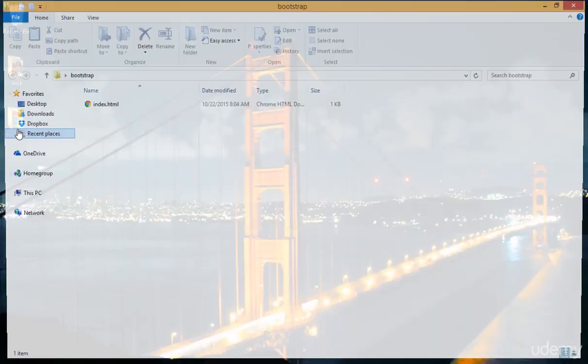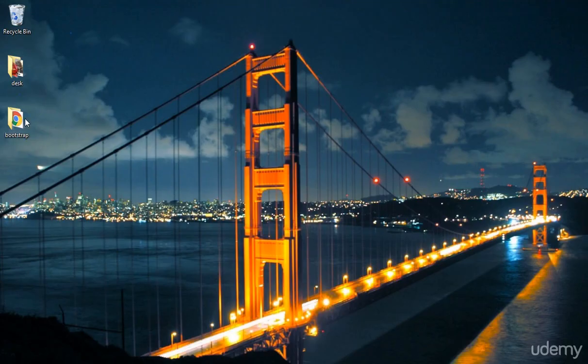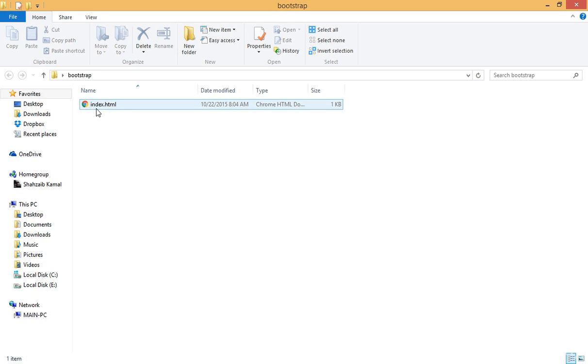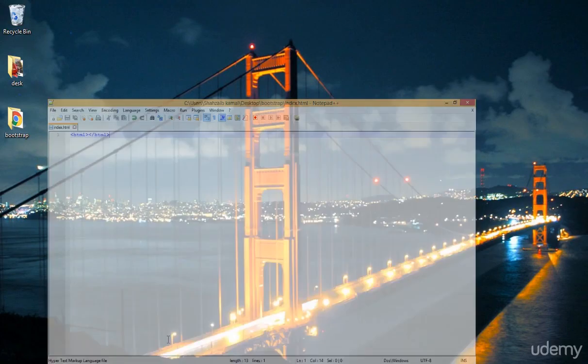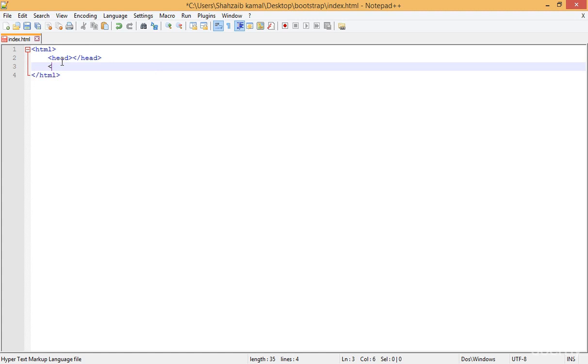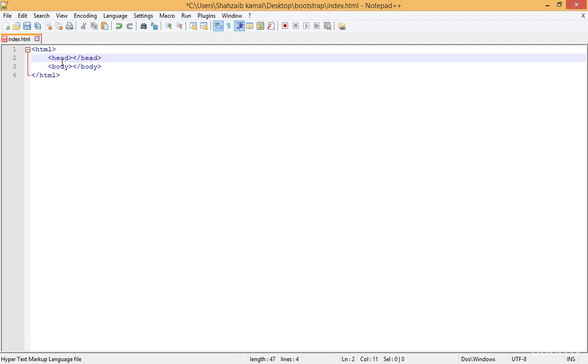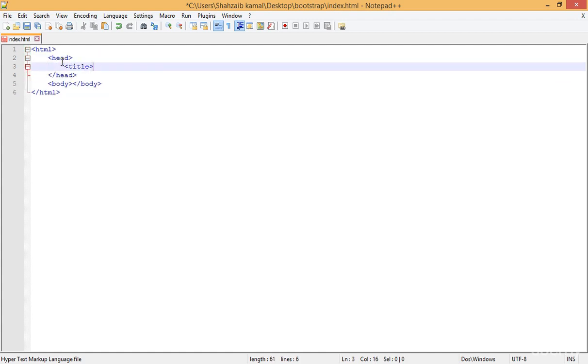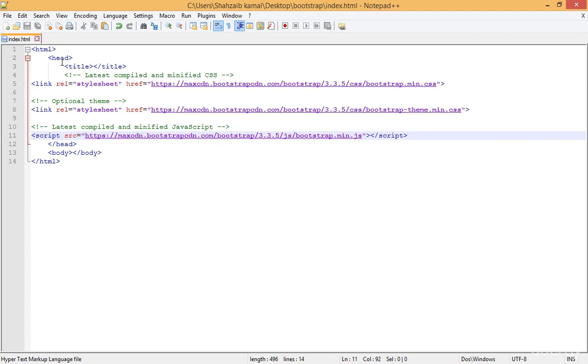I saved the bootstrap folder, and here is the bootstrap folder. Double click there. Now there is the index.html which we are working on. Here is the file. First of all, create the basic syntax of HTML and then the body tag. All these things are necessary. Then go to the head tag, and inside the head tag put the title tag first.